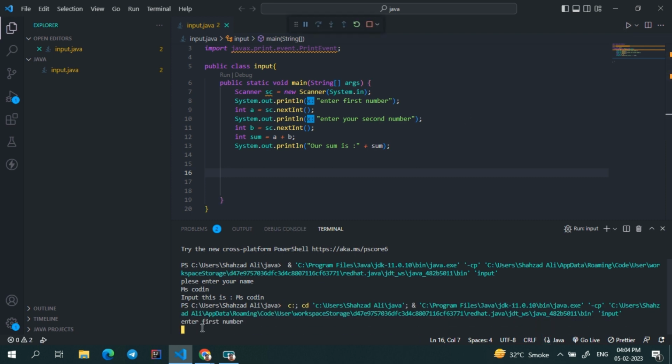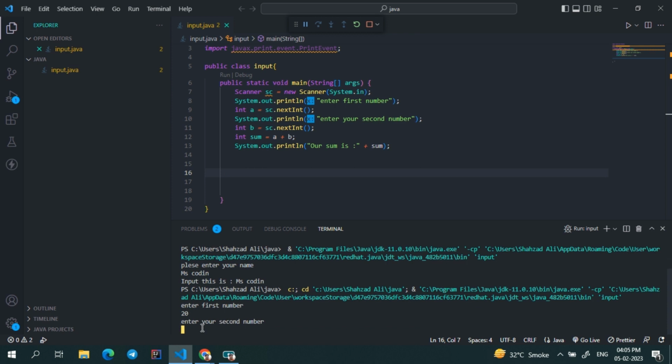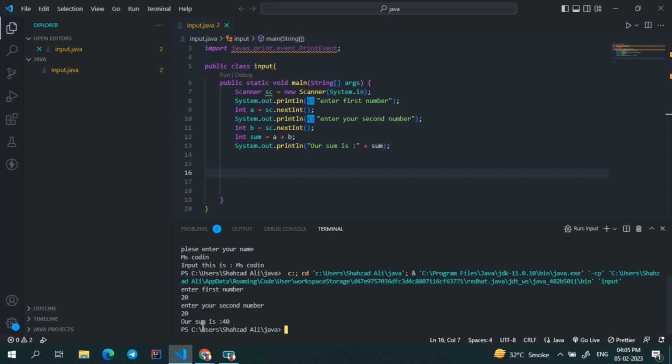Enter first number as 20, and enter your second number as 20. Our sum is 40.